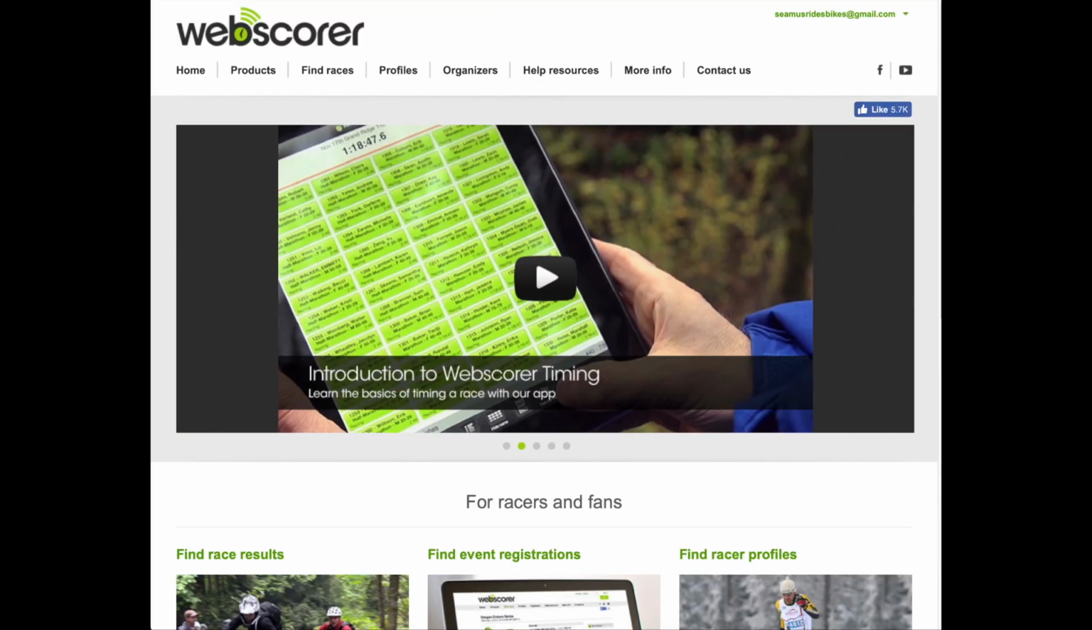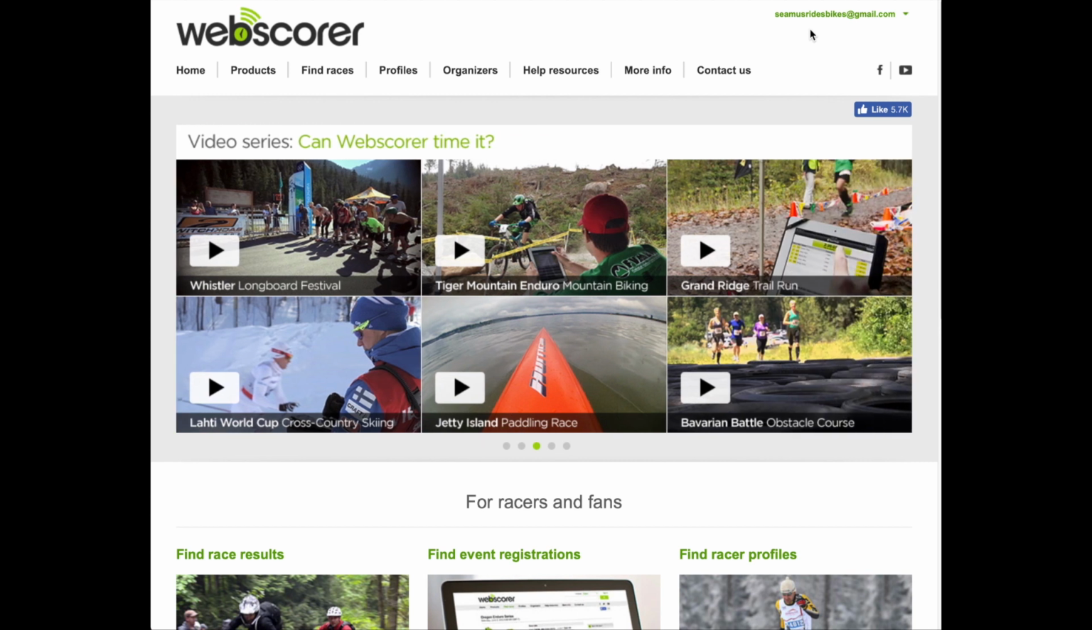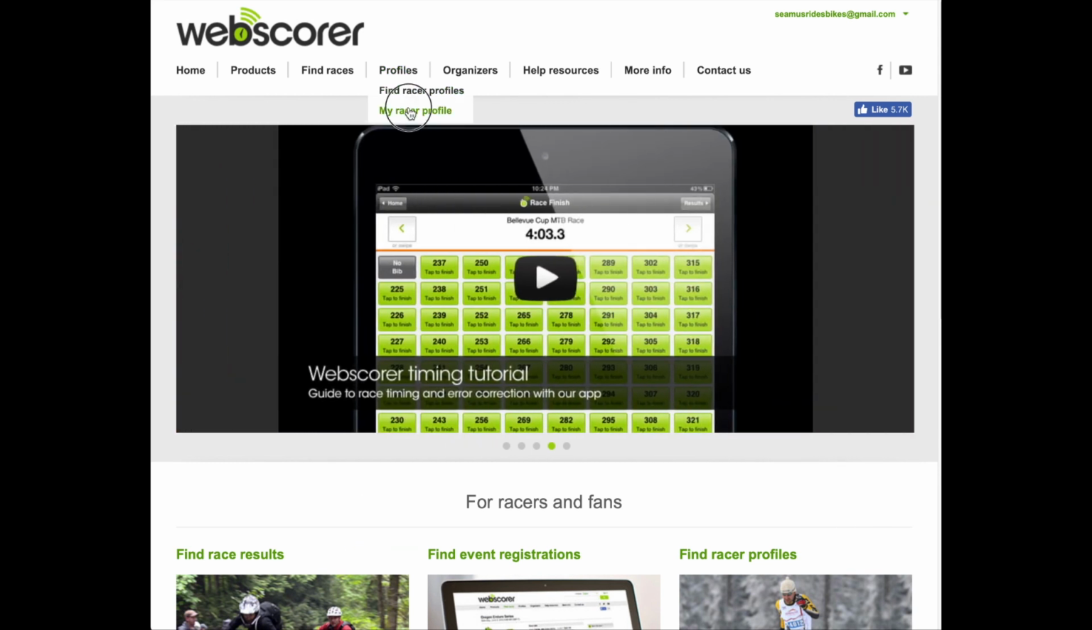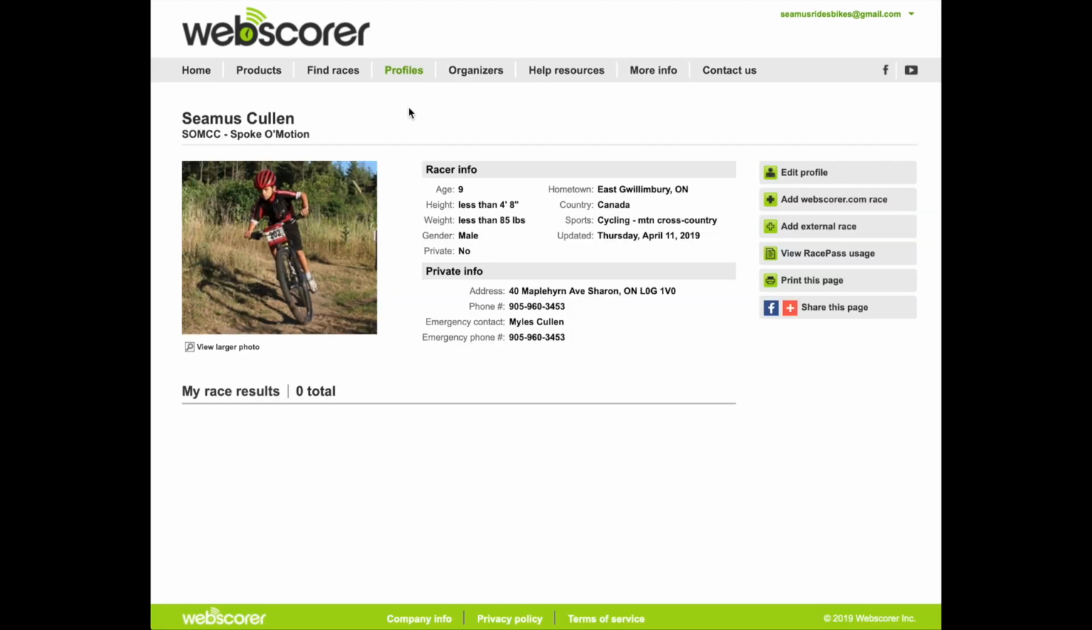So now we're at the home screen where you can see our current user, Seamus, is already logged in. That information is in the top right corner. Be mindful of that if you have multiple accounts in the family. Your first step, now that you've created and logged into your account, is to go to My Racer Profile. This is where data about who you are, how old you are, where you live, what sports you participate in is all logged. You can also add a custom photo if you so choose. First step is to click on Edit Profile.